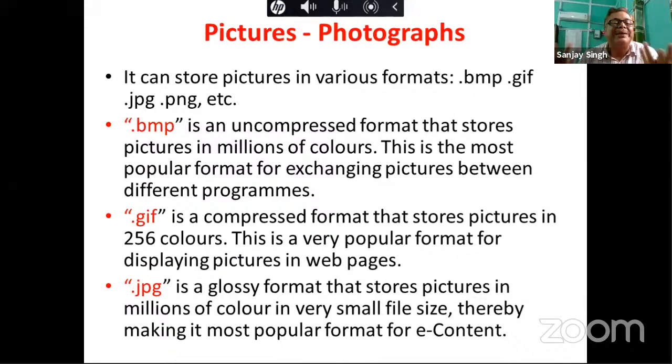So it is better to say n number of colors, and this is the most popular format for exchanging pictures between different programs, etc. So BMP file is there, ZIP file is there, JPG file is there. What is a GIF file? It is a compressed format that stores pictures in 256 colors. This is a very popular format for displaying pictures on web pages. And JPG is a lossy format that stores pictures in billions of colors in a very small file size, thereby making it the most popular format for e-content.